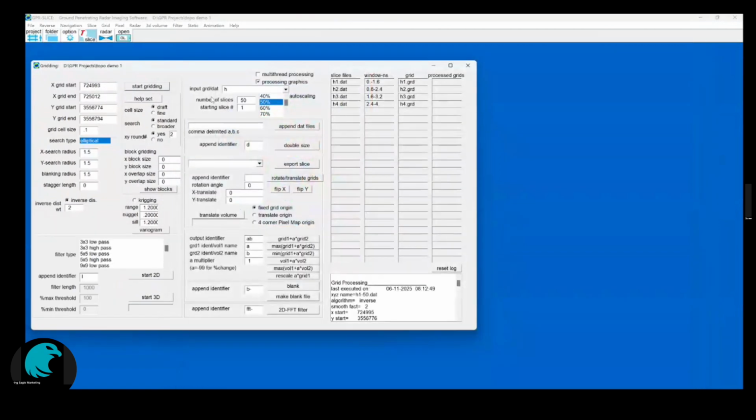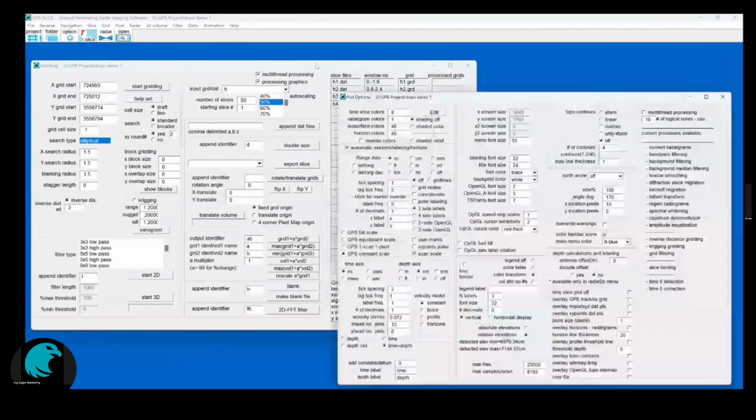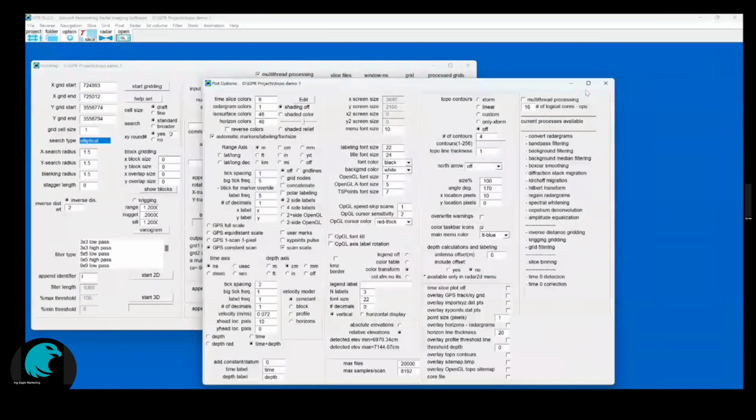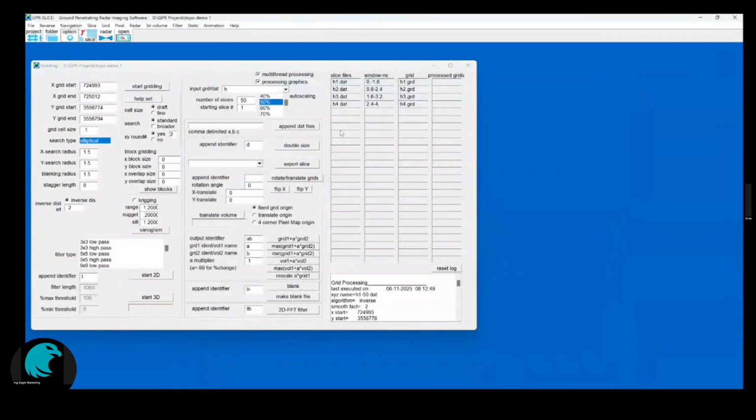Okay, at this point, what we could do is turn on multi-thread, and I have 16 logical cores here, and for those that don't know how to do it, you just go to your Windows to look at your processor. Okay, let's do this in multi-thread processing. So it's now going to be processing 16 grids at a time. Okay, I always like to at least do a 3x3 low-pass filter on the grids, and it's going to append the letter L onto all the data, and that's finished.